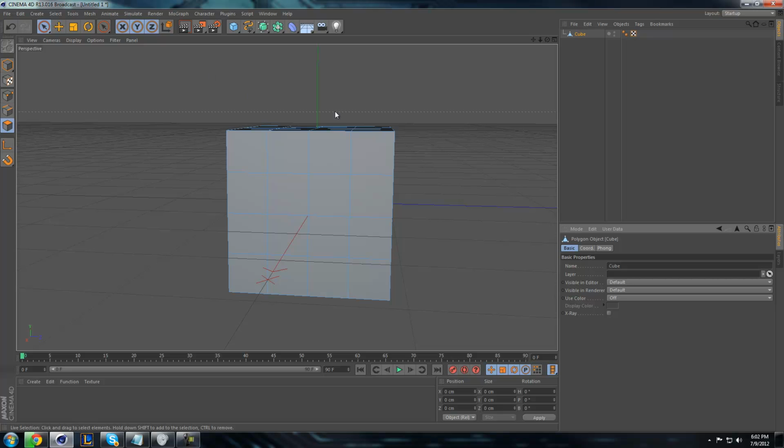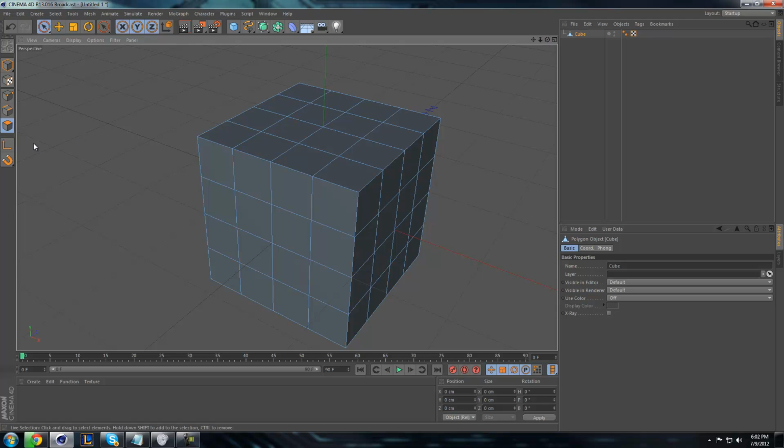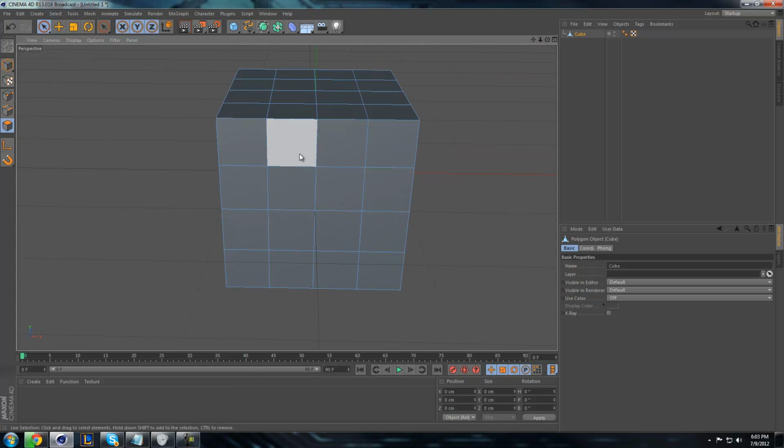Okay. So now that I have this redone, what you can do is, let's just stick with the live selection because that's a good one to start with, and just select some of the polygons here. I'll select all the ones down the middle like this, and those are the only ones I want to select.